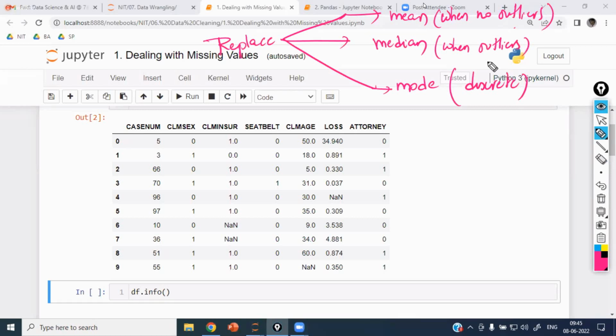In the interview, they are going to ask how you are going to treat the missing values. You are going to say that I am going to either remove or replace. If replacement is done, I am going to replace the values for continuous variables with mean or median, and for discrete variables with mode. Next question they are going to ask: when are you going to use mean or median? Sorry, when there are no outliers, I am going to replace with mean, and when there are outliers, I am going to replace with median.